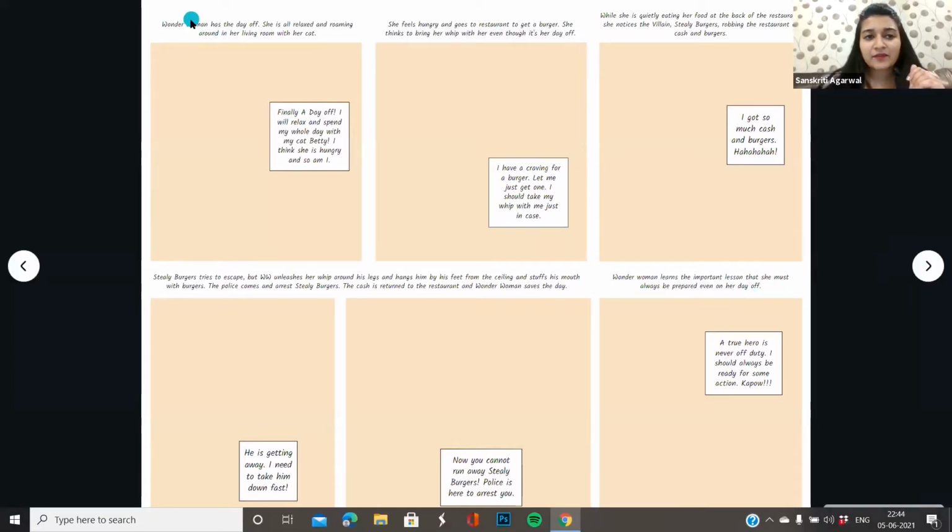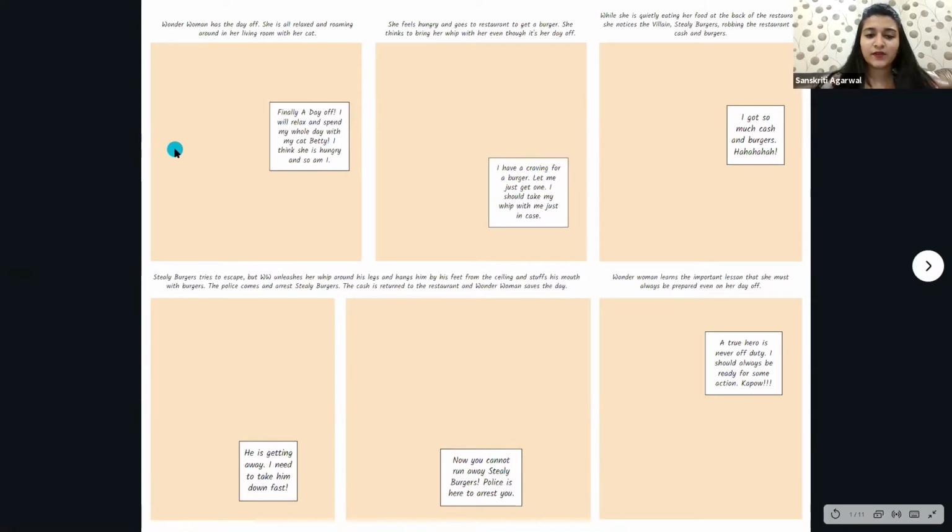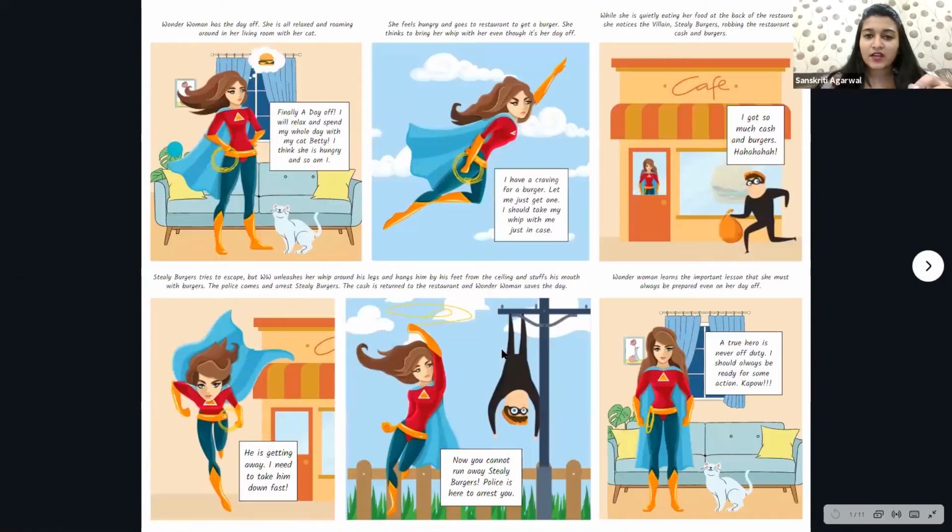I have already added my captions. So in the first frame, in the first panel, Wonder Woman has the day off. I've added my captions so that I would know what is required in my first frame. What all elements do I require in my first frame? Similarly, for the rest of the frames, I have also added the dialogues, which I might need with my characters. If you have two characters speaking, you can have two dialogue boxes. You can also choose your font way before this, so that you will know what is readable and what font you have to go with.